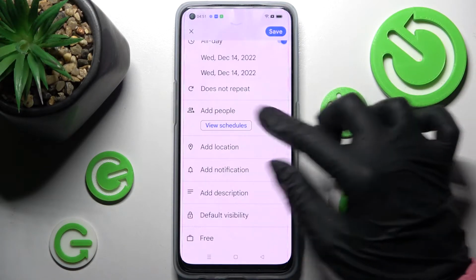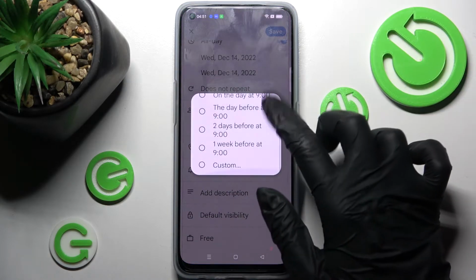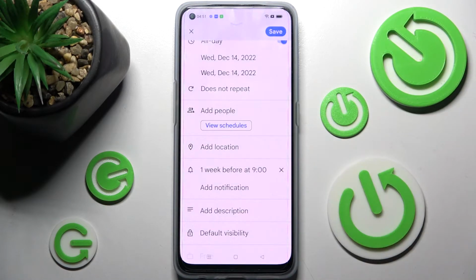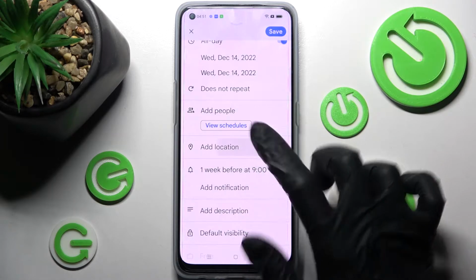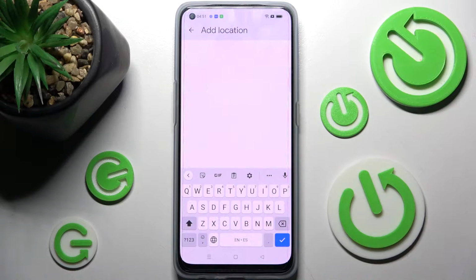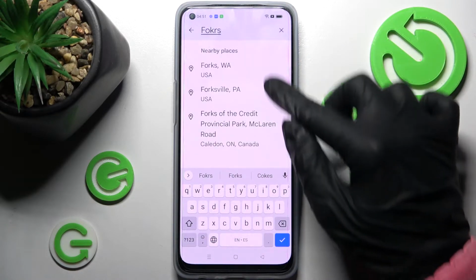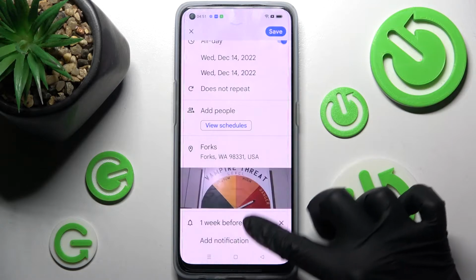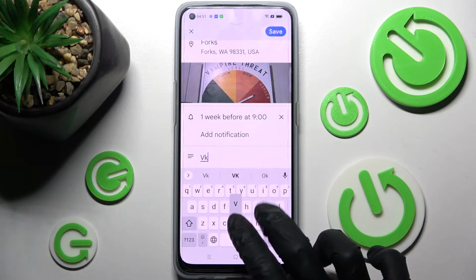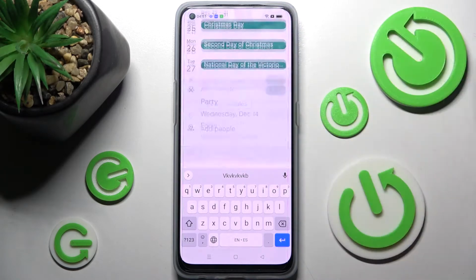Now you can also add people, location and even set up notifications minutes, hours or weeks before your event. If you wish to use Add Location feature, click on it, tap on while using the app or only this time. Type in an address and click on the correct one. Now take some notes and finally save your event by choosing Save at the top right corner.